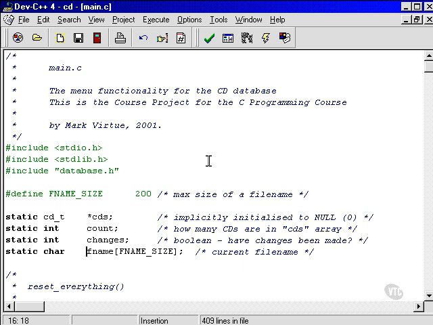So we've got to have the name of the file that we're currently processing, the file that we've either just opened or the file that we've just saved to. We're going to have the CDs. We're going to have a dynamically allocated array of CDs, which gets initialized to null because all statics get initialized to 0, and null is just another fancy way of saying 0. Then we've got the count of those, and that again is initialized to 0.